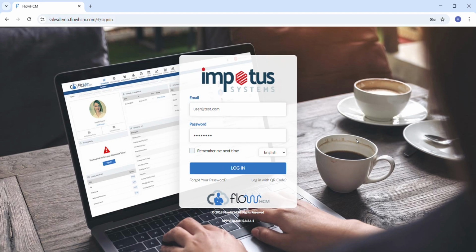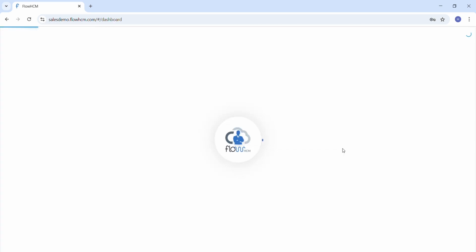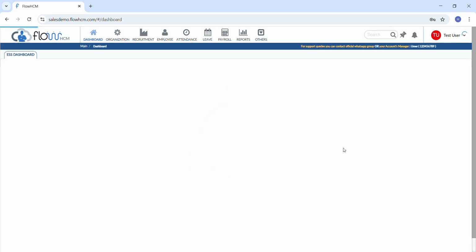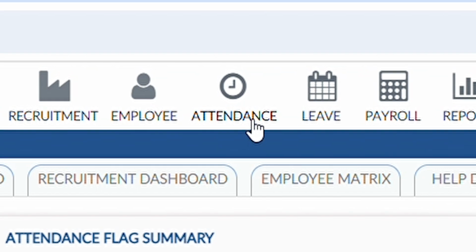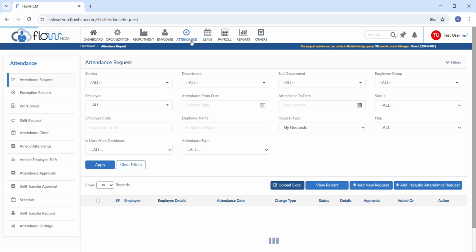In this video we will learn how to approve or reject exemption request in FlowHCM. First of all, we will log in into FlowHCM portal. Here is the dashboard. Click on the attendance module on top navigation bar.